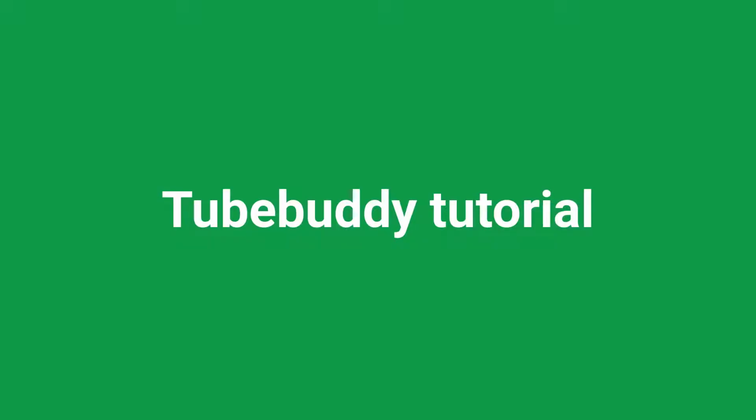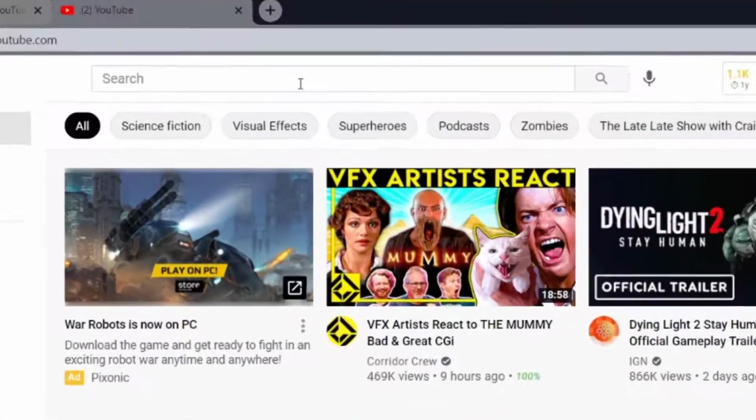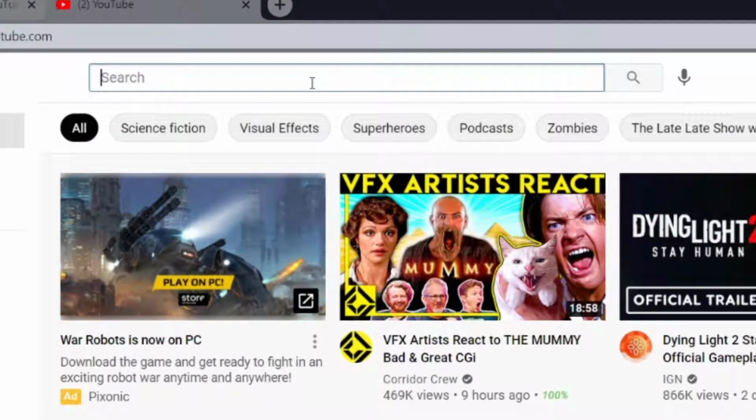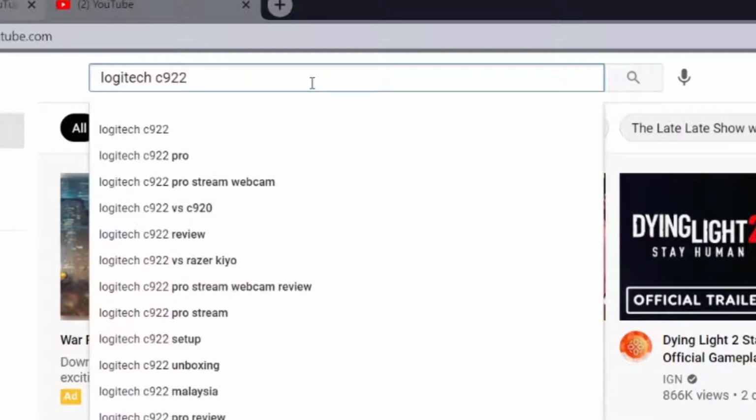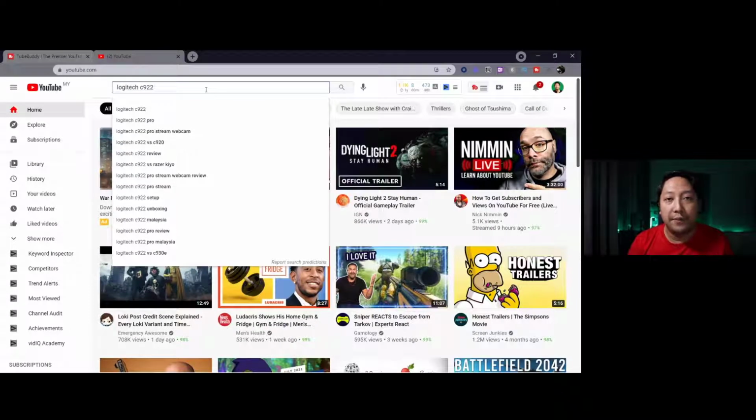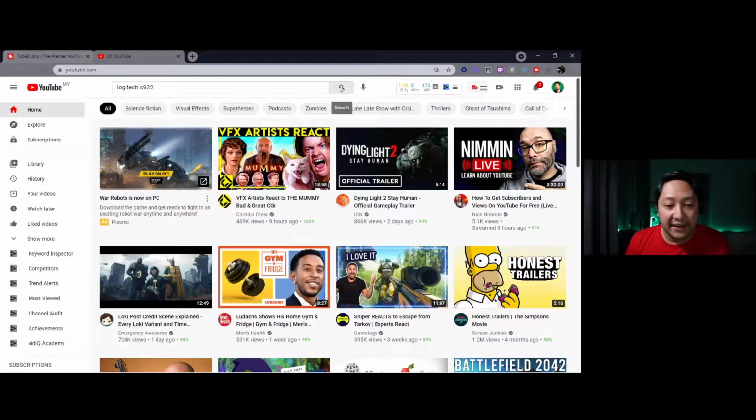Once you have TubeBuddy installed, I'm going to show you an example right here of how you can apply it in your keyword research. Let's say we're researching a very specific keyword here. We're looking for Logitech C922. This is a very specific webcam model that I want to do a video on, because maybe I'm doing a product review or maybe a tutorial on how to use this particular webcam. Once I type these keywords into search, I just click enter.